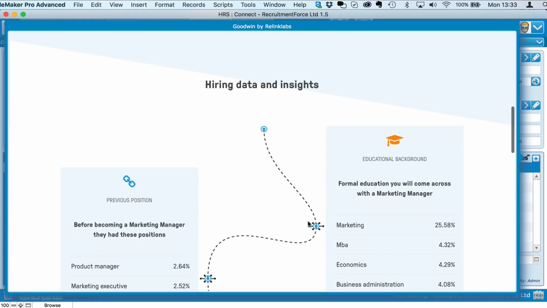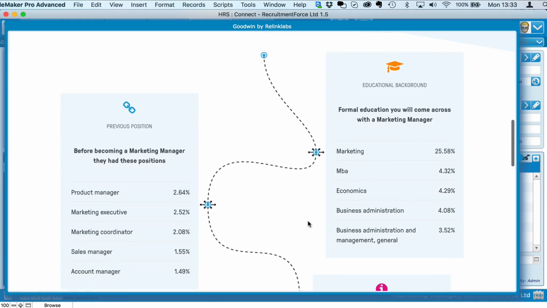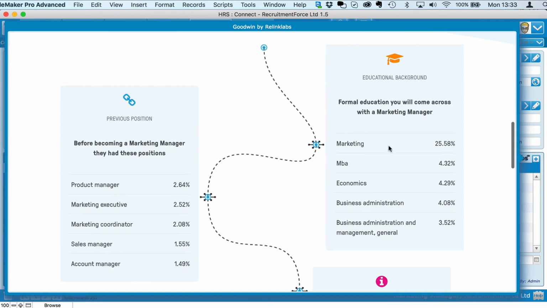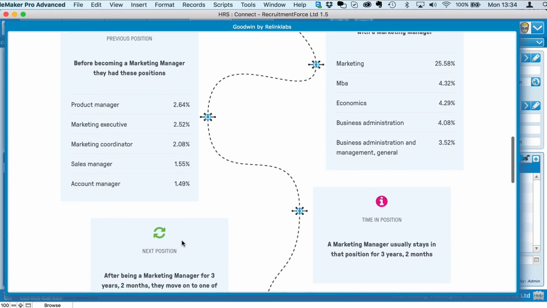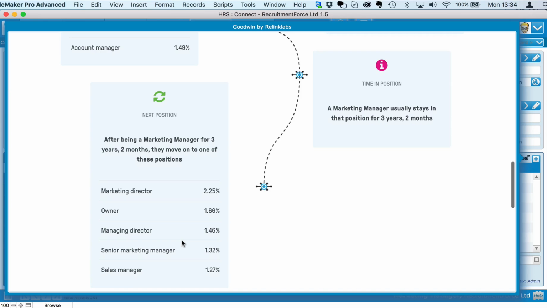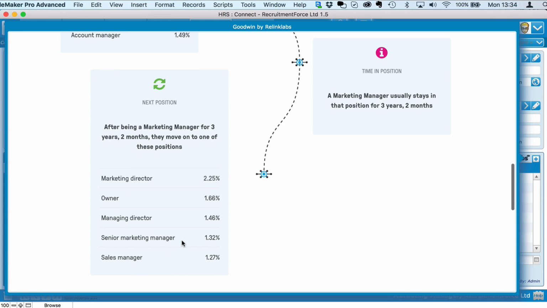We'll also see that on the right-hand side here, we've got additional background information. So what educational background these guys come from. And on the left, we've also got previous positions, so where they've come from in the past before getting to be a marketing manager. This will show all the information that is available. Plus, we also have the positions they go on to become, and also how long they've spent in a particular job is on the right as well.